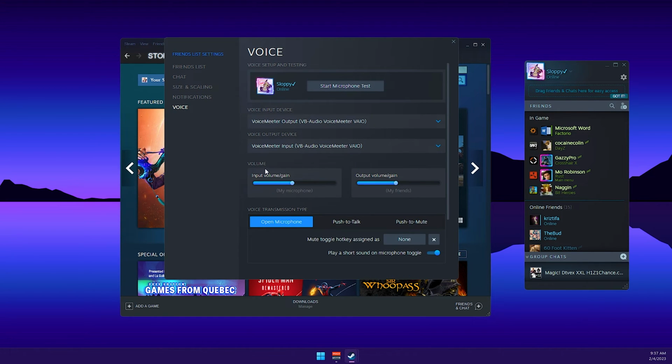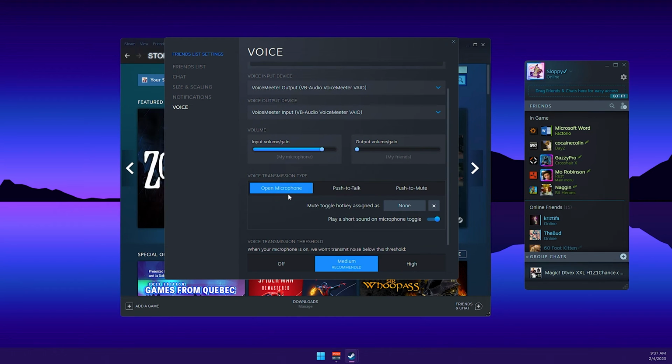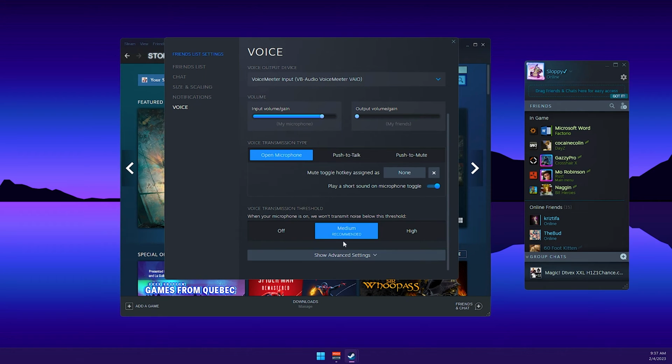Then I'm going to increase the volume of my microphone in game so people can hear me. And I'm going to decrease my friend's microphone in game because I don't want to hear them talking to another player. Because normally I'm on Discord. I'm going to leave the voice transmission to open mic because every game normally has its own push to talk. And pretty much that's it.